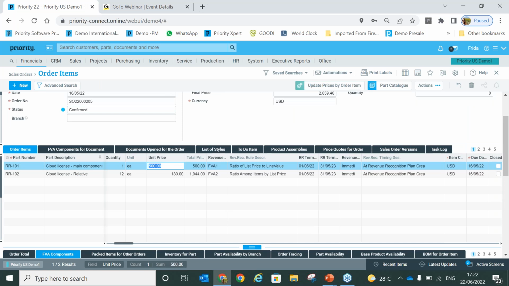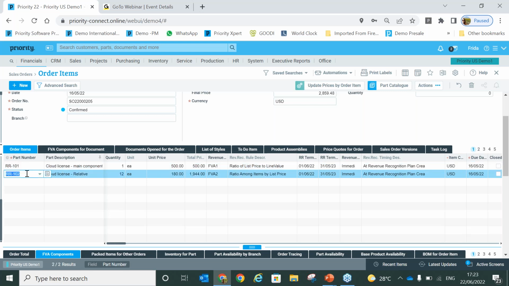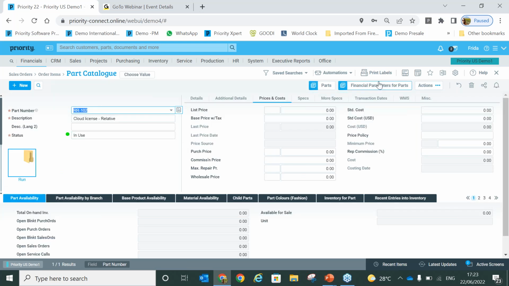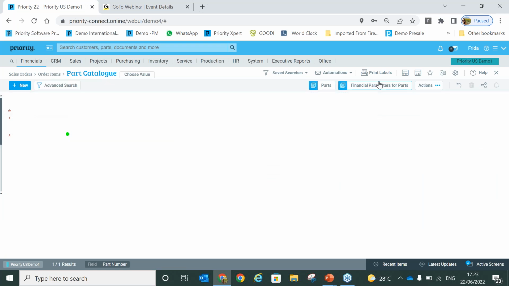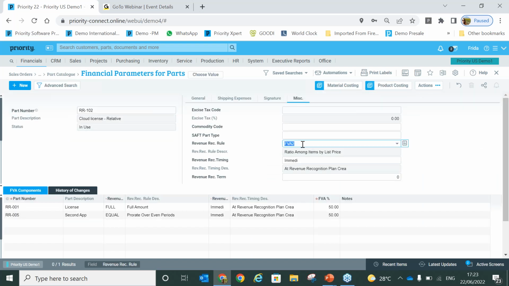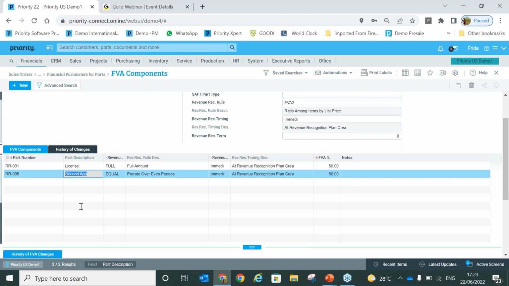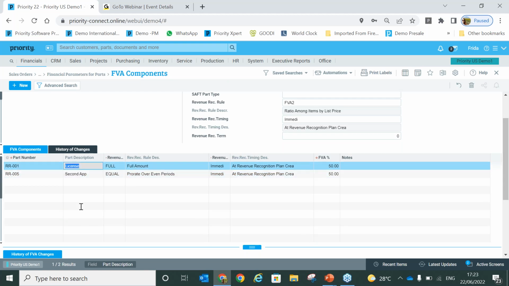Another way of calculating fair value is relative to the bundle's components. I use the same order for the next example, but now we will talk about the second line. If I go again to the financial parameters for parts for this part, you can see that I specify the revenue recognition rule to be FVA2, which is the ratio among items by the price list. Let's see my FVA components. I have the license, and now I have an app called second app. So under this part, I sell license and app.